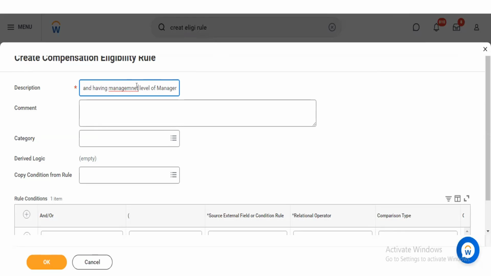Okay, so for an example, I want only those employees who are managers, who belong to the management level of manager, and who are only in the United States. Like, I want to give some bonus plan. I want to give a bonus only to those people who are from the United States and who are only managers, not to any other people.